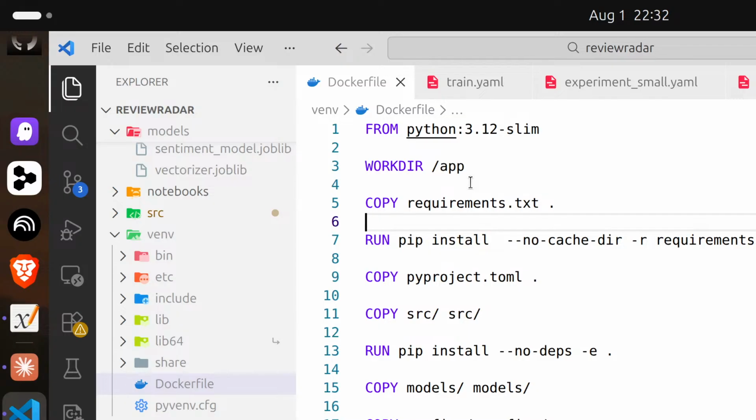Now suppose you edit only api.py, right? So requirements.txt is unchanged and source/api.py is changed. So Docker can still reuse the earlier layers, right? Like this.